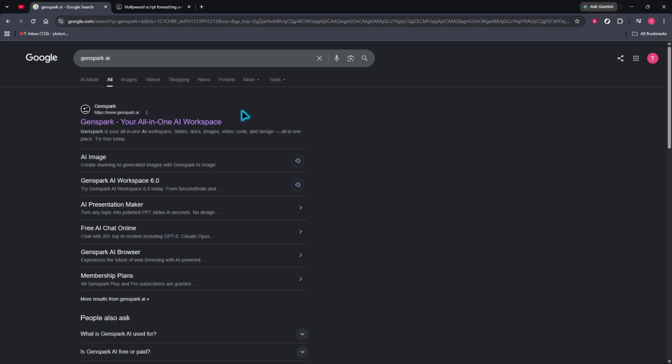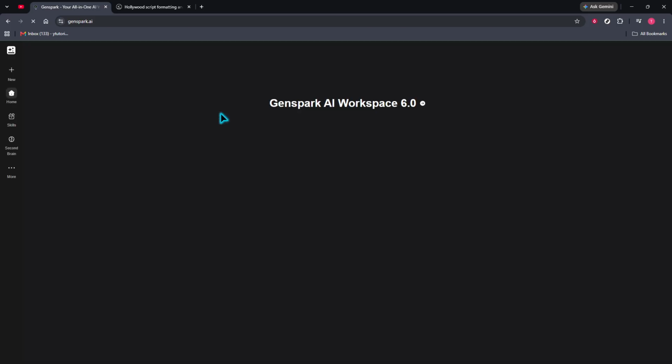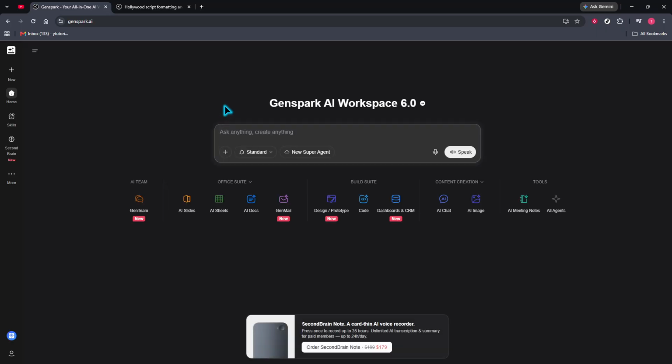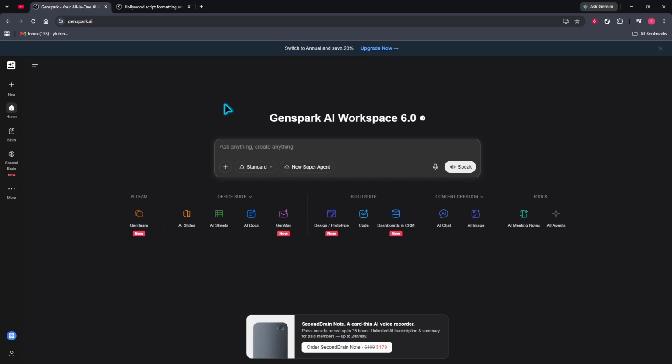Once the search results appear, look for the listing called Genspark, described as an all-in-one AI workspace, and open it. The goal here is to make sure you land on the main platform where you can begin building your script writing workflow. After the site loads, head to the main input area and type in or paste your prompt.